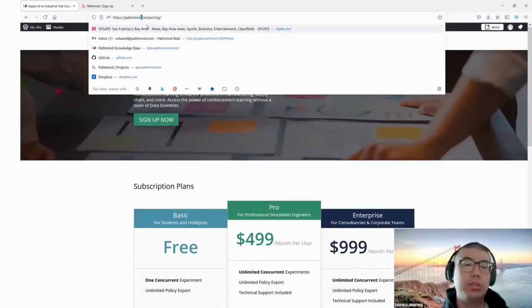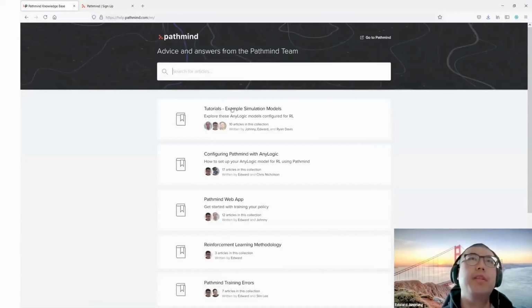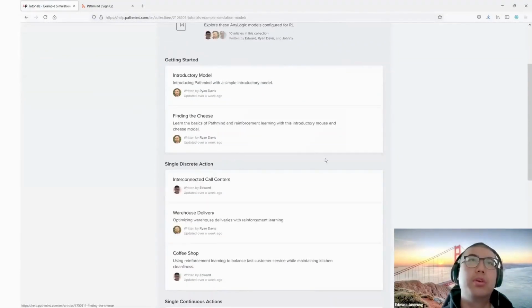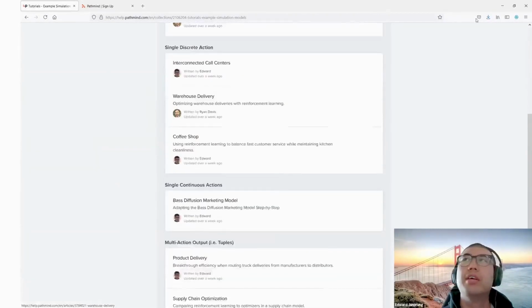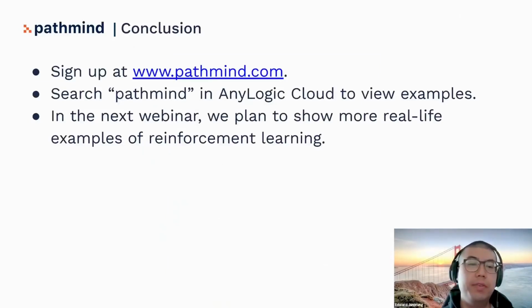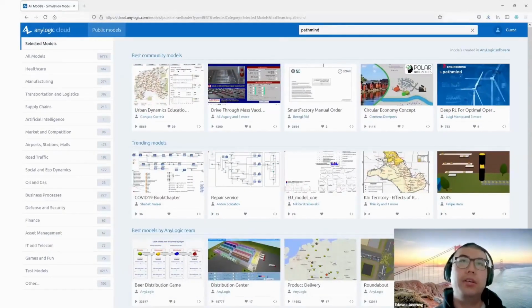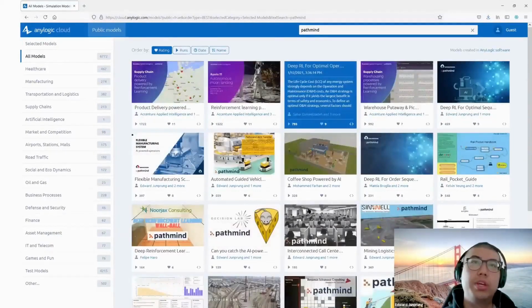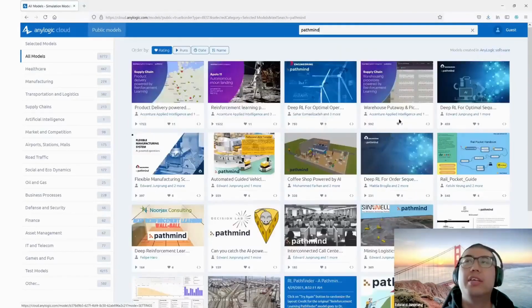As for tutorials, if you go to help.pathmind.com, click on this tutorials section here, and all our tutorials will be presented here. So you can try out any of them. And finally, if you go to AnyLogic Cloud and search Pathmind, you can look at some of the tutorials that we created, as well as some that our users created for inspiration, right? So that's where you can take a look.